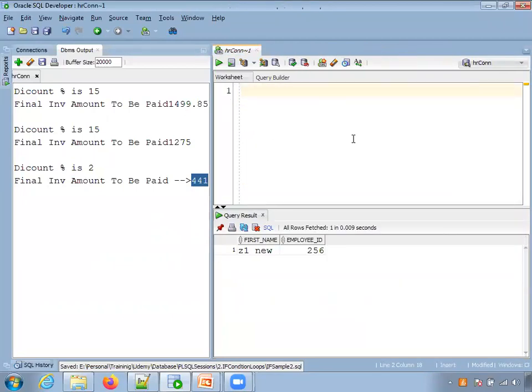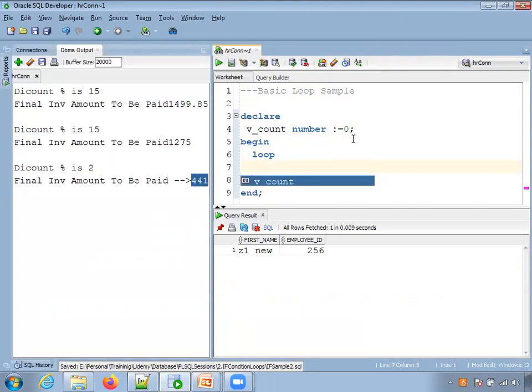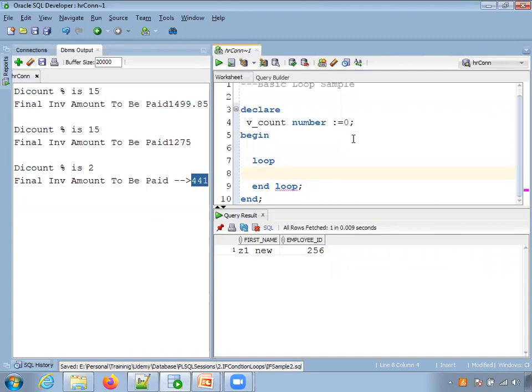Okay, good. Now I'll design that particular basic loop sample. So let's say DECLARE, BEGIN and END. Similar logic, I just want to print v_count, number is equal to 0, LOOP, END LOOP. When do I want to exit? If you don't mention exit, let's see what will happen. Hopefully my system should not get stuck. Okay. Better I'll not design that logic right now. I'll design that in the end.